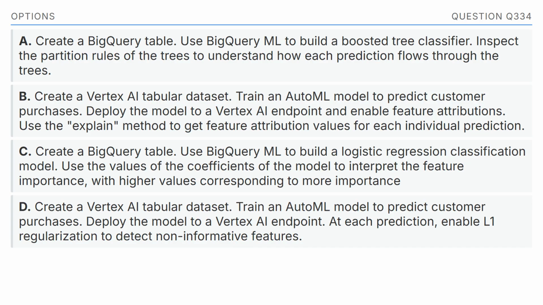Option C, create a BigQuery table. Use BigQuery ML to build a logistic regression classification model. Use the values of the coefficients of the model to interpret the feature importance, with higher values corresponding to more importance. Option D, create a Vertex AI tabular dataset. Train an AutoML model to predict customer purchases. Deploy the model to a Vertex AI endpoint. At each prediction, enable L1 regularization to detect non-informative features.